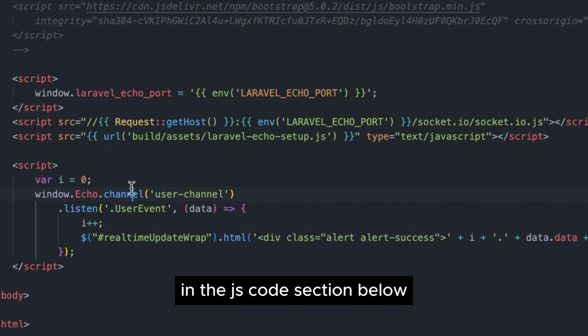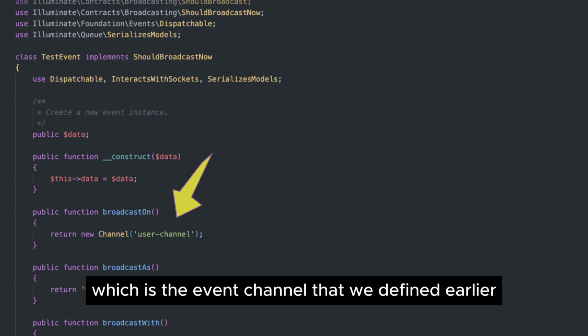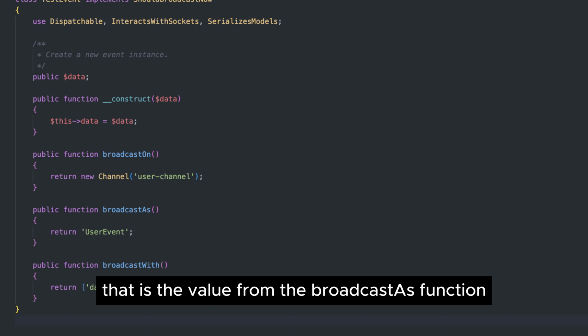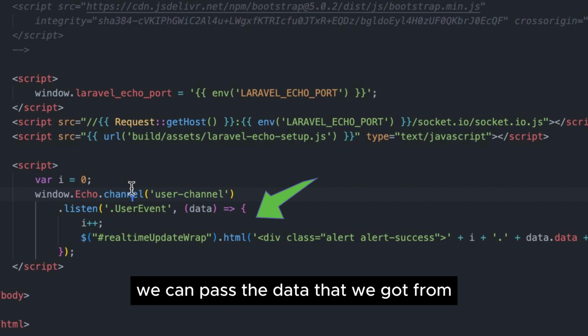In the JS code section below, we got this user channel, which is the event channel that we defined earlier in the TestEvent PHP. And user event, that is the value from the broadcastAs function. Inside these brackets, we can pass the data that we got from the backend to our front-end code.